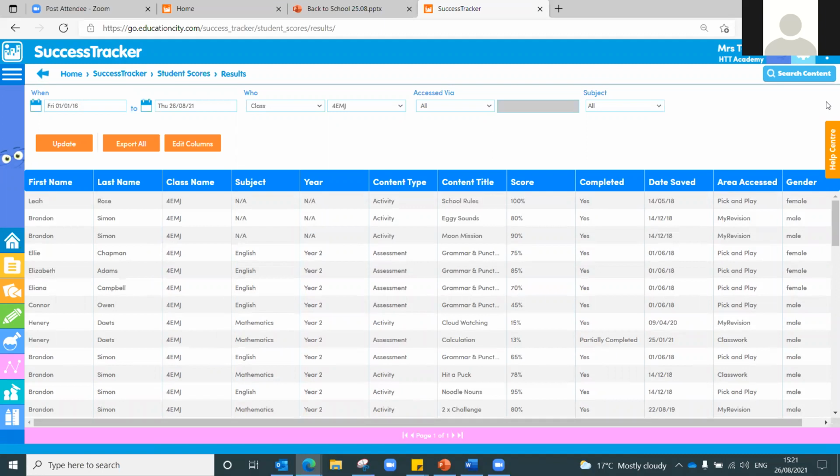So it really is helpful. A, make sure you've got your users updated. B, make sure that unique ID or username remains exactly the same. And C, make sure your children have their login so they can log in, complete these resources, and obviously give you the data that you need.